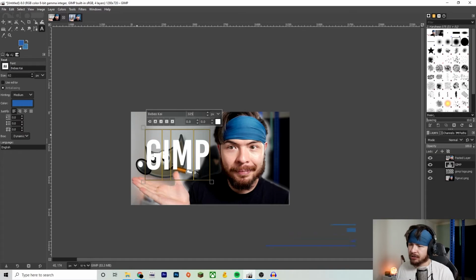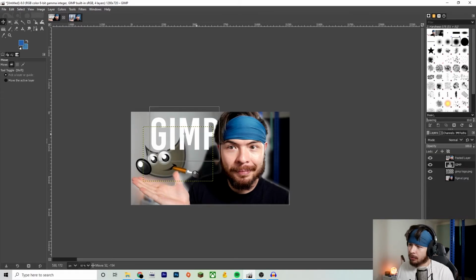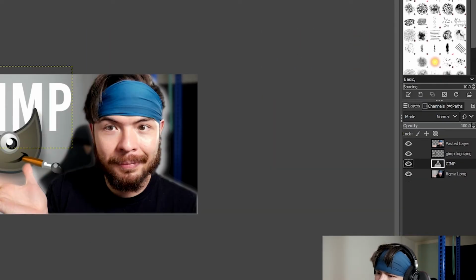So once you've got a size that you're happy with, you can hit the M key, or you can just click the move tool here, and you can scoot it around, see where you kind of like it. But the kerning is a little bit off, and it's also on the wrong layer. So here's what we're gonna do. We're gonna pull it underneath here so that it actually kind of sits behind the Gimp logo for a little bit of depth.